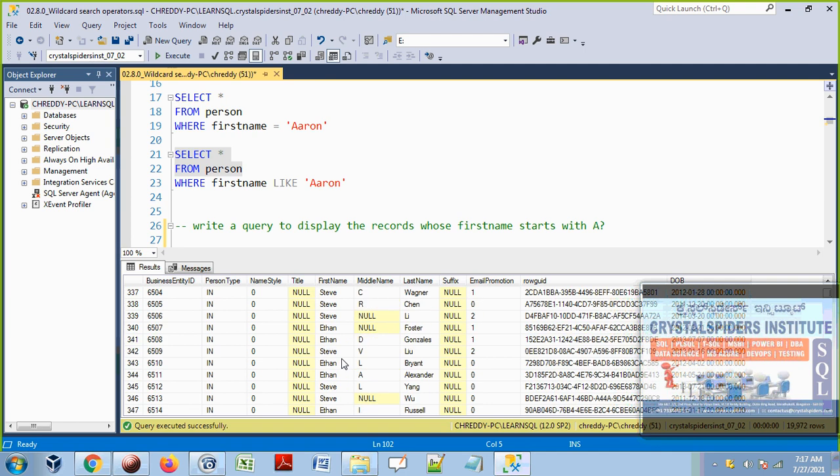Where are the other people? Aaron. So many people are there, guys. So Alberto. See that, Alberto. Their first name starts with A. I want to display these guys.